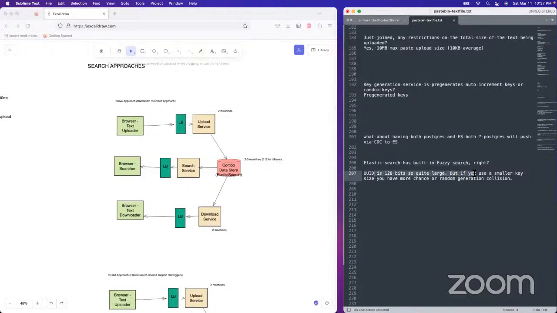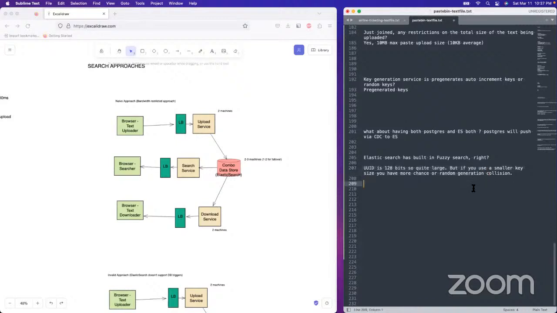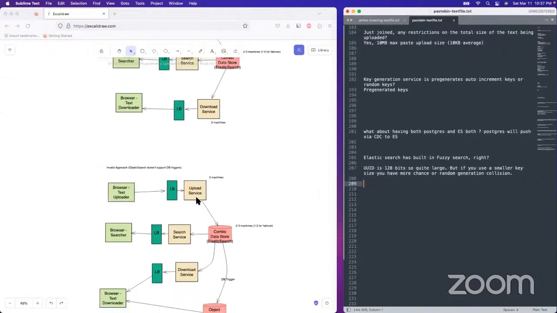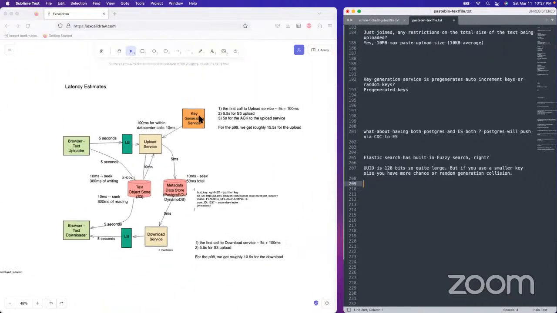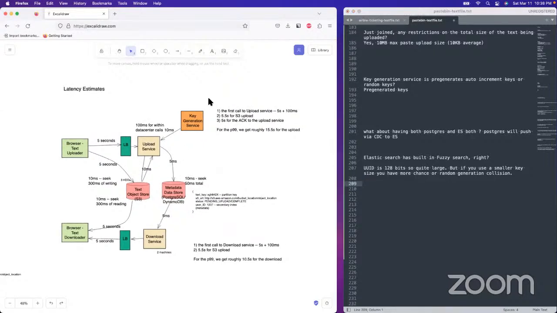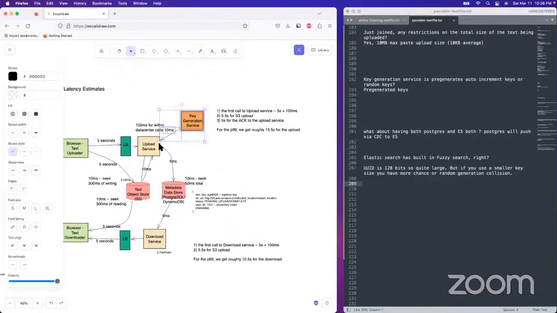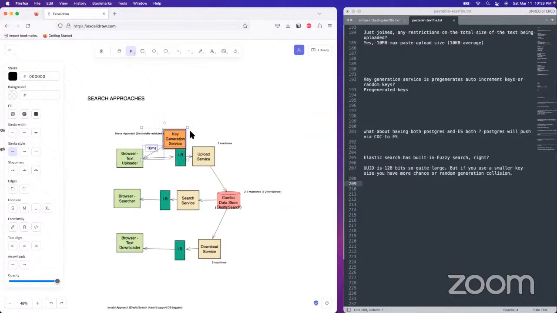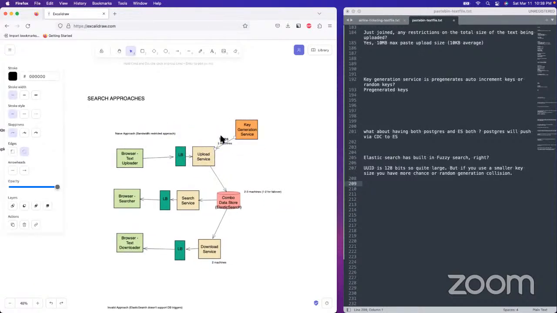Use 128 bits, so quite large, but if you use a smaller key size... I tried to outsource the whole key generation part, which I forgot to copy over into the search case. Fun. Move that over here.